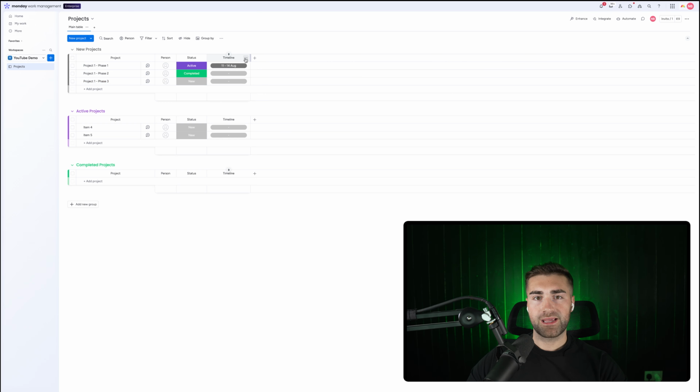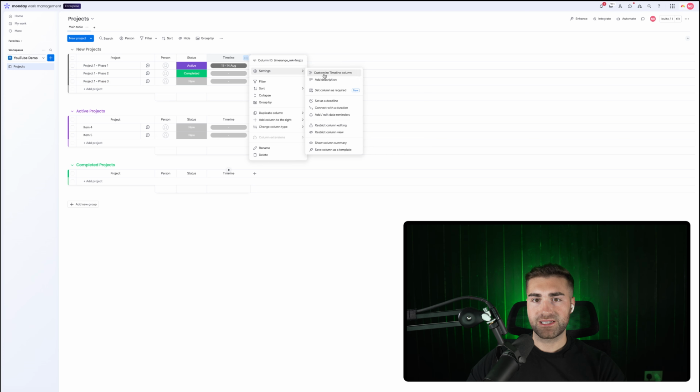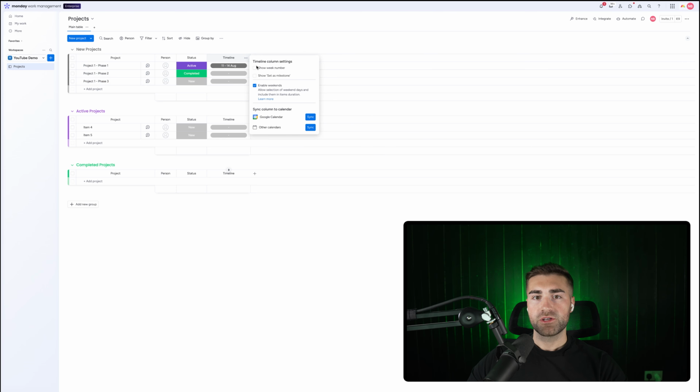What we want to do, click in and press the 3-dotted button, just go to settings, and we can customize our timeline column. So we can show the week number, we can show set as milestone, which I'll walk you through in a moment, and then we can enable and disable weekends. Now, the reason that the weekends thing is important is because if you have weekends included, it counts the duration in the number of days. If it spans over multiple weeks, it includes the weekend.